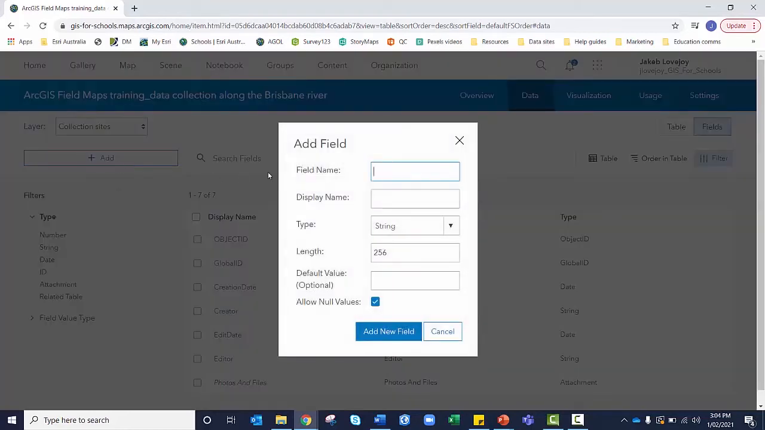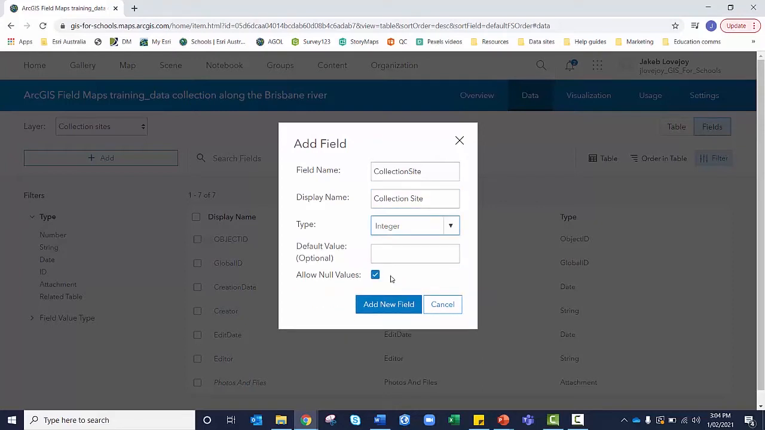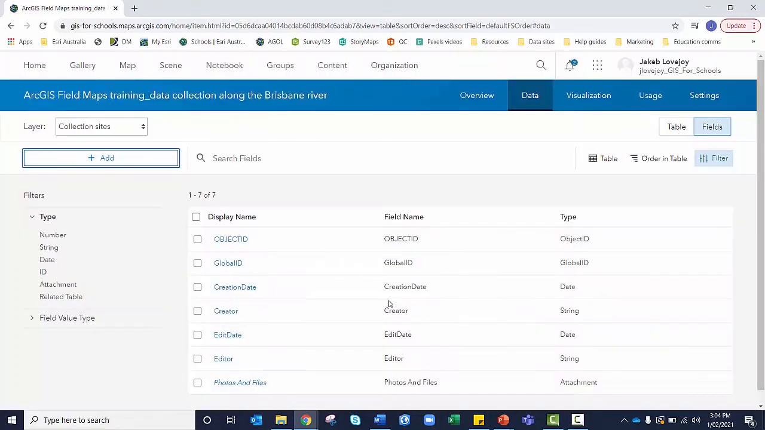So I'm going to click Add, and in field name, I'm going to type in collection site. Now, the field name cannot have a space in it, but that isn't what our field workers will see in the field. They'll see the display name, which is allowed to have a space in it. So here, I'm going to write the same thing, but spaced out. And we're going to change it from type string to an integer. Going to leave the other values as they are, and we're going to click on Add New Field.